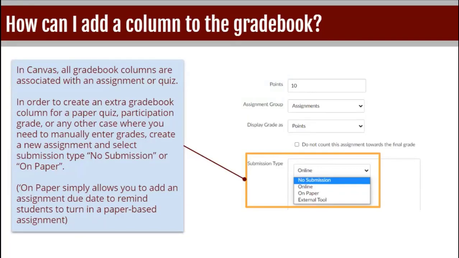And then within the assignment, you will see a submission type area in the settings. And then you will select either no submission or on paper. This will allow you to create a new column and manually input those grades or upload those grades from a CSV file. Now, what is the difference between no submission and on paper?